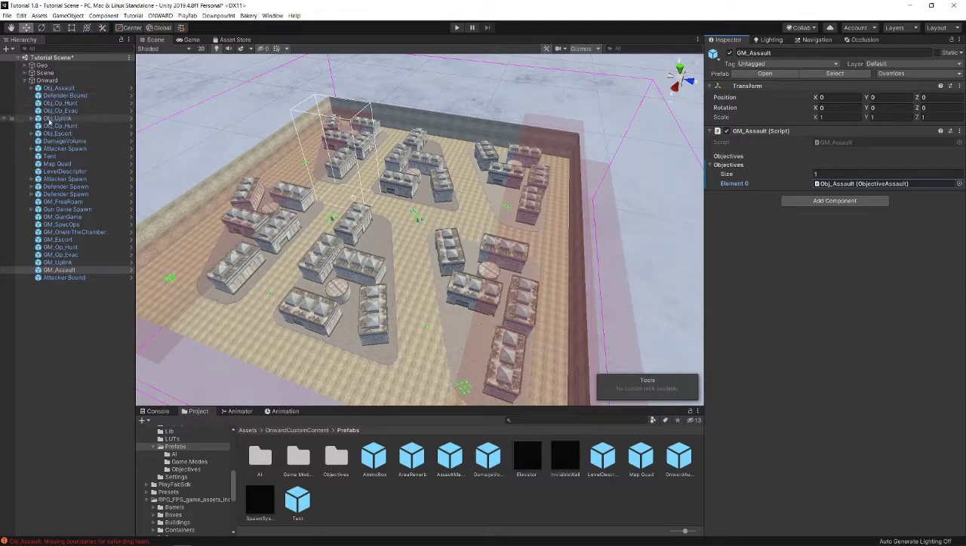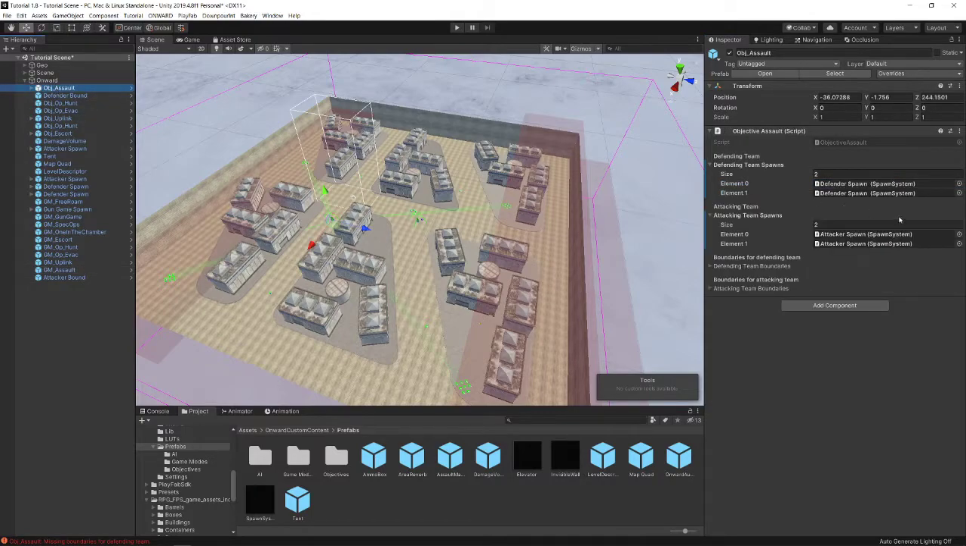Where is the objective assault? And you can certainly organize these into better categories, where the objectives are in something, and the game modes are in something, the spawns are in something, but in the interest of time, we're just moving on.